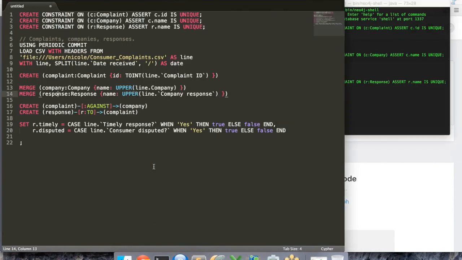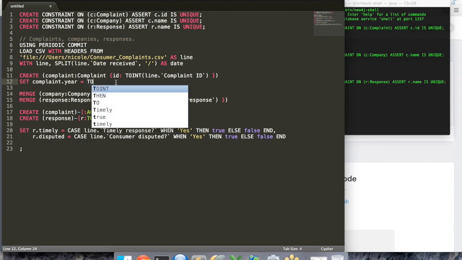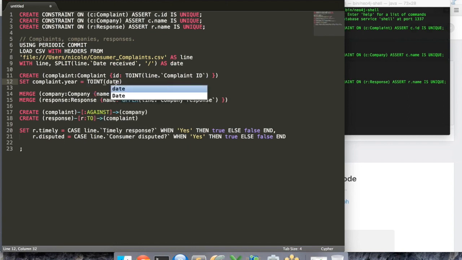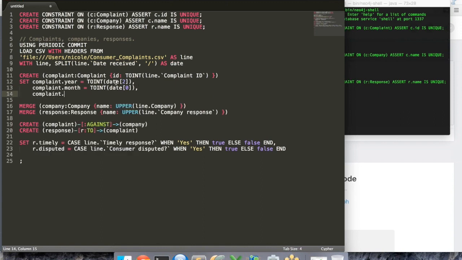And then if I do not have any syntax errors, oh my gosh, I almost forgot to set the date. So I created that complaint node, and I wanted to set the date properties on it. So under here, I'm going to say complaint year is an integer version of date. It was the last one, remember. Complaint month is an integer version of the first. This is American date, so it's all out of order. And the day was in the middle.